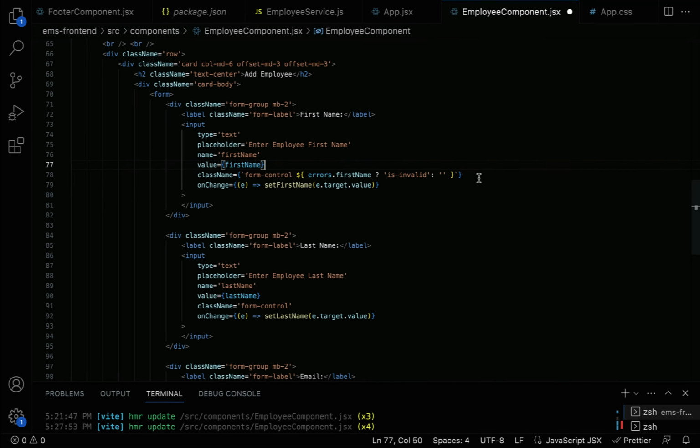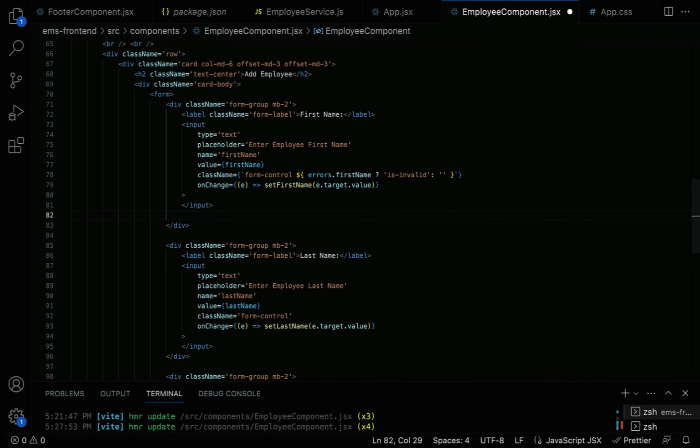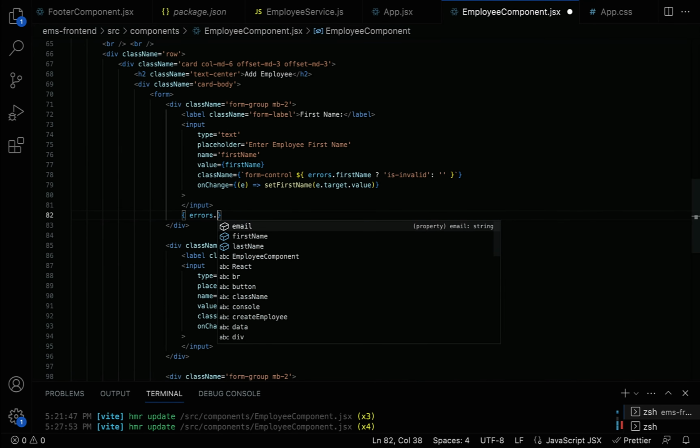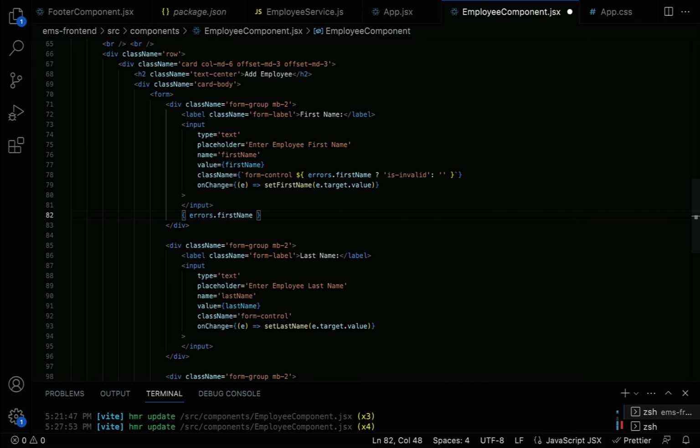Okay, perfect. Next, we need to show the validation error message right after the input text box. So go to the input element. After this input element, let us add the JavaScript code. Here errors.firstName. So if firstName contains the validation error message, then we're going to display that validation error message in a div.